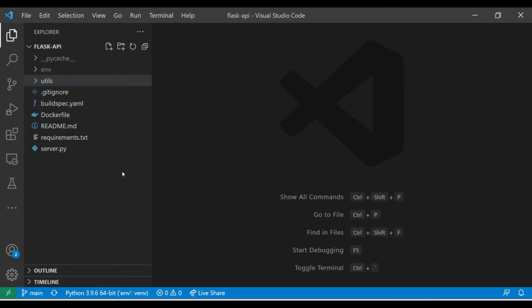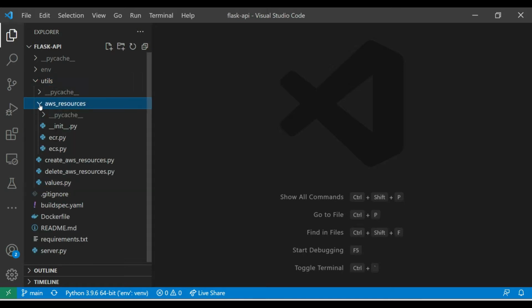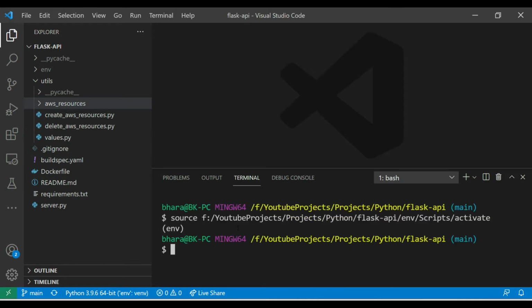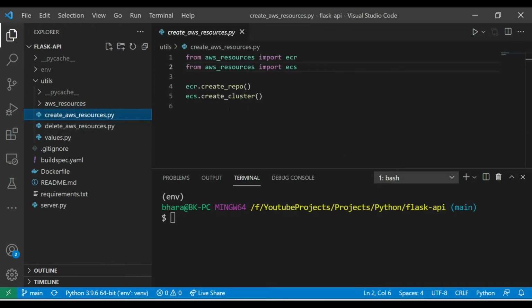So we had created a simple Flask API till now, and in the last video we created the utilities folder where we have created some utility files for creation and deletion of AWS resources. We also created a folder called AWS resources where we have named the files based on the AWS resource names or the service names, where we do all the deletion, creation, updation and all those actions related to that particular AWS service. So before getting started with the IAM roles and policies for ECS task definition, let's try running the create AWS resources.py and delete AWS resources.py once again.